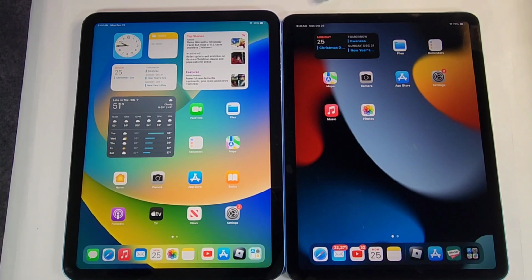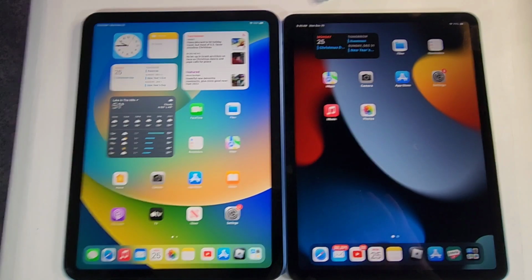But again, I think this is something that most people are not going to notice unless you're doing some very heavy tasks. I really don't think most people are going to notice, especially if they do not have one side by side. So to kind of show this off, we are going to do some comparisons here. First one we're going to do is a web browsing test.